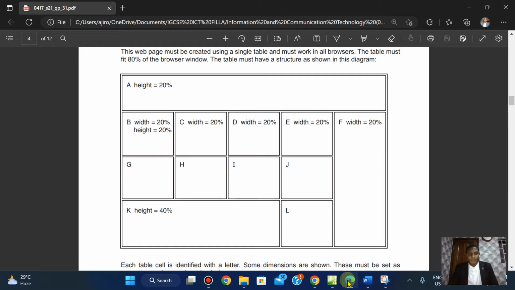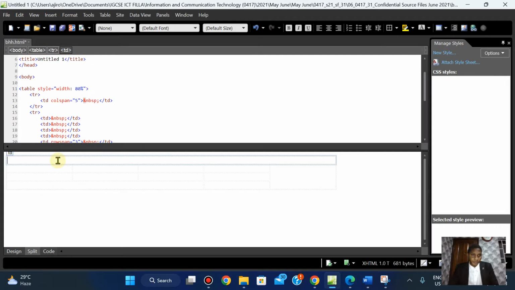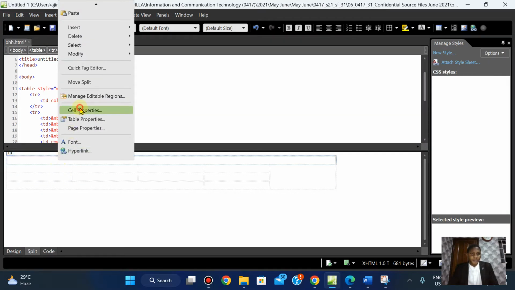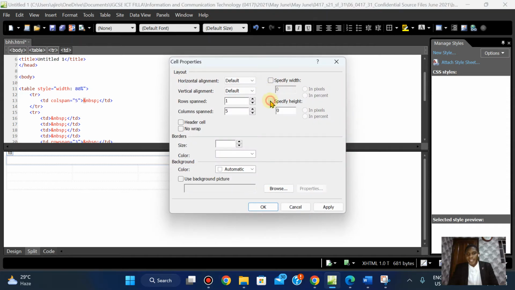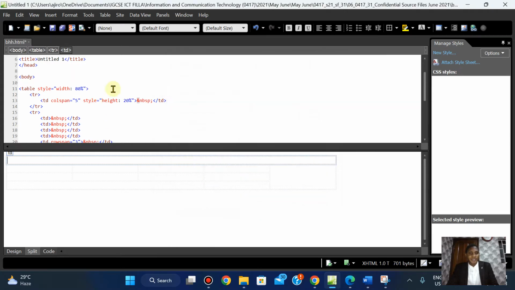So let's put the dimensions right away. For the height, right click, click on cell properties. The height is only given, so I'm just going to put the height. The height is 20%. So I'm going to give this 20%, apply it, and you see that the height has been given.